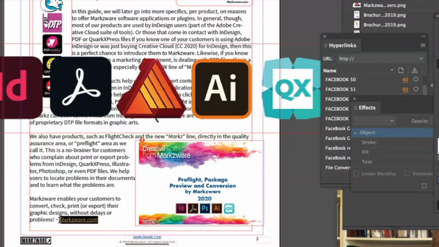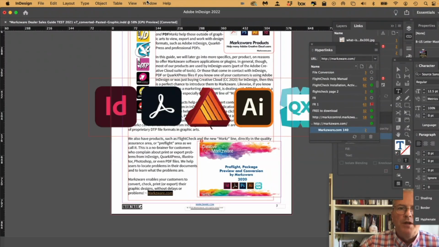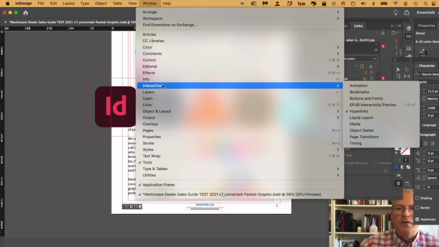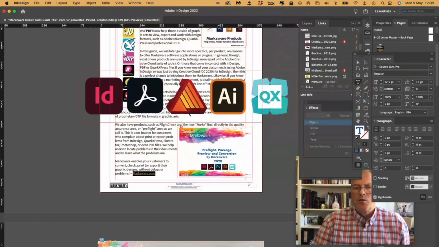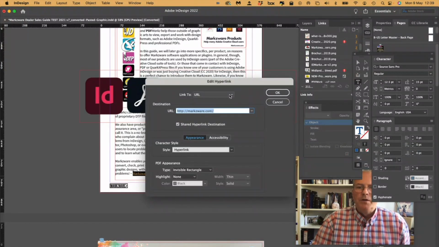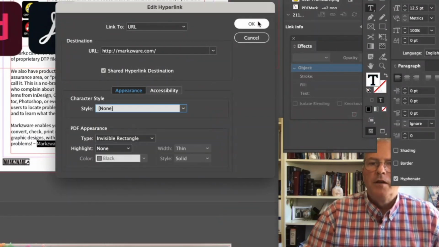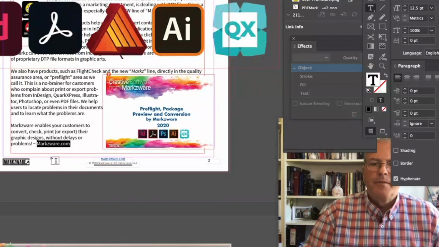Well, on one hand, it's quite simple. You just select the hyperlink, and you see in your hyperlinks panel where it is. And by the way, hyperlinks under Window, Interactive Hyperlinks, where you can actually right-click and go Hyperlinks, Edit Hyperlink. And this might be a better way to do it, because then you can go in here, you can actually say Style None and OK. And now it's gone.